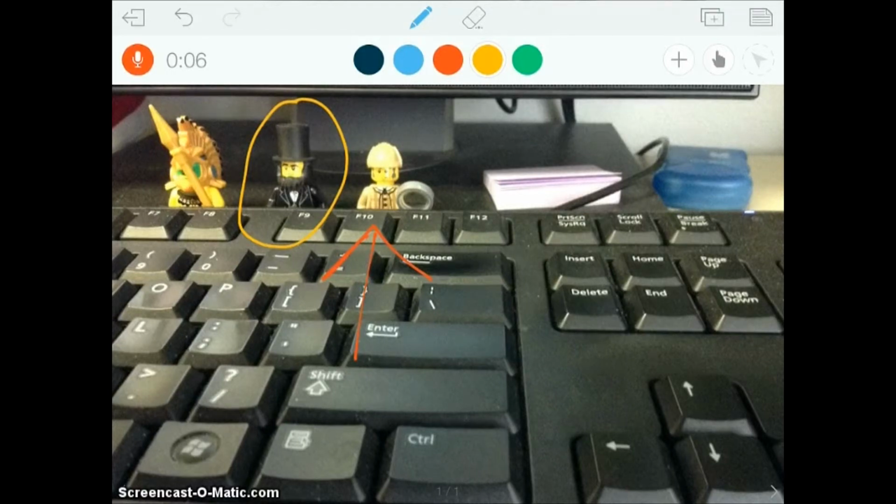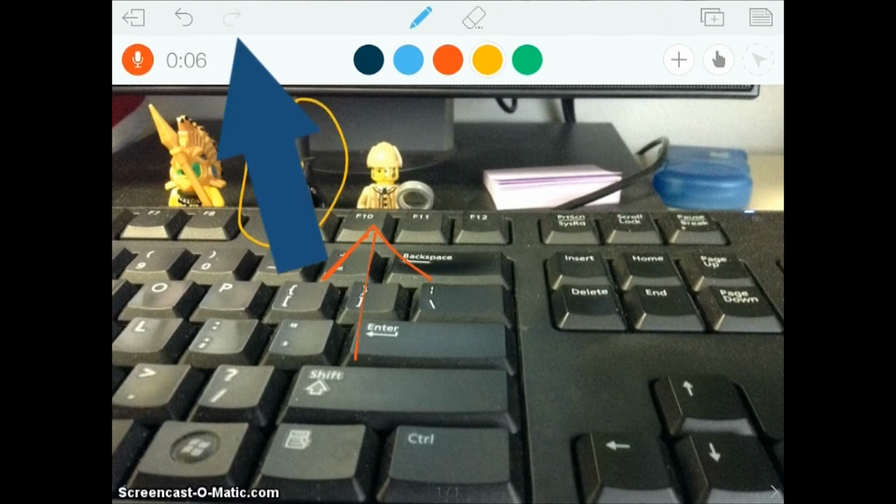You'll notice there is a back arrow in the top left-hand corner, a kind of curved back arrow, and that'll allow you to use the undo button essentially, and then the arrow facing forward is the redo button. You can add multiple pages.